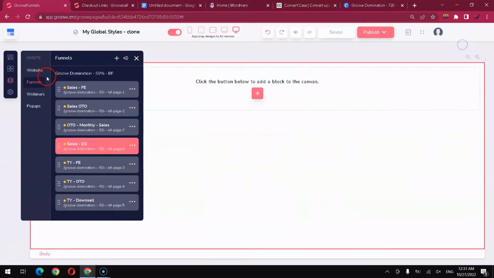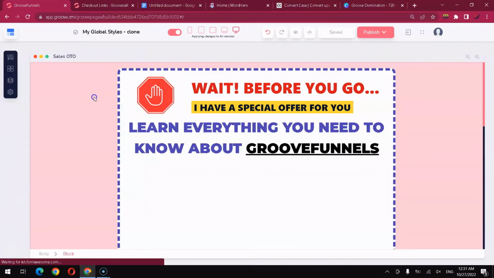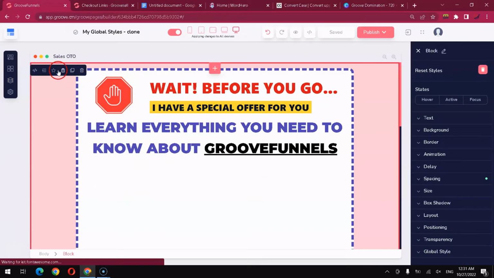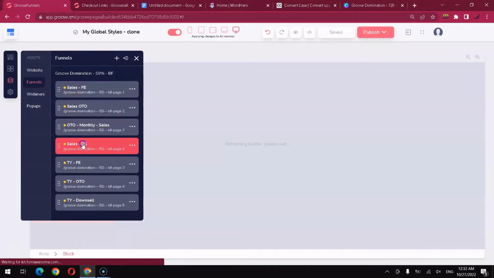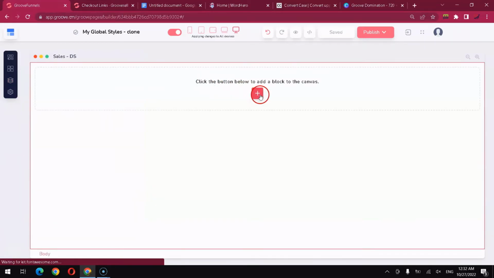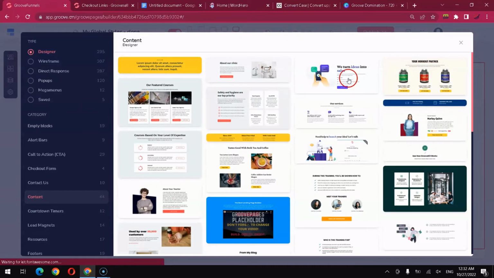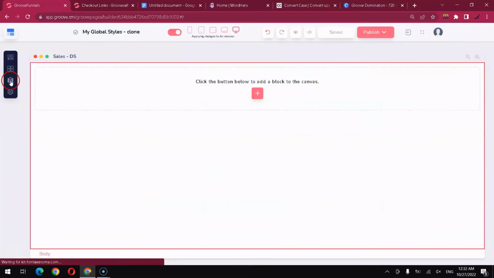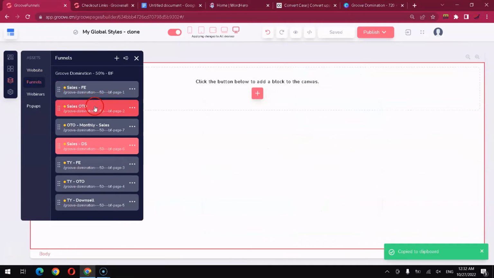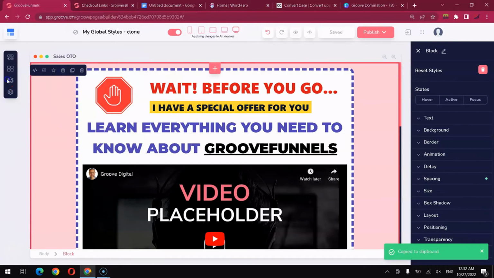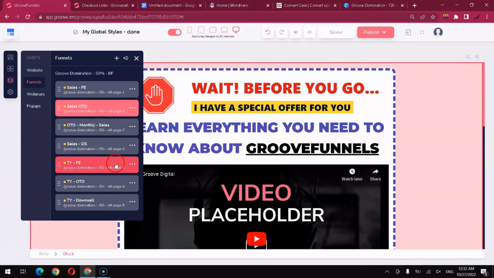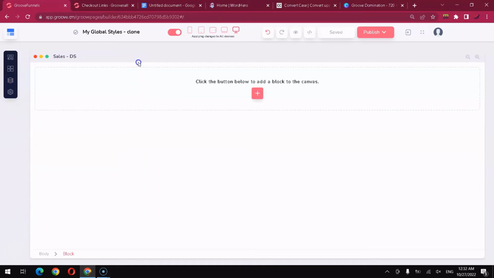I think I need to clone the container, which is this container. I want to add it to clipboard. Now I think it is added, so I want to go to funnels and assets, and I want to go to the downsell sales page and click on the plus. It is not saved, so let me save it again. Go to funnels, OTO, add to clipboard. Now it is being copied. Go to assets again, funnels, and go to downsell sales page, which is this one.